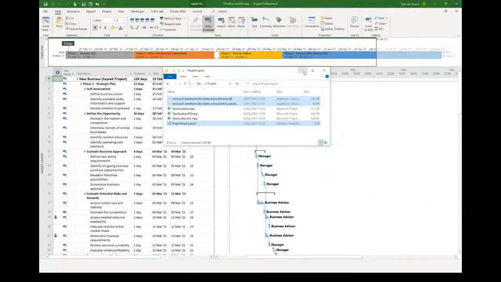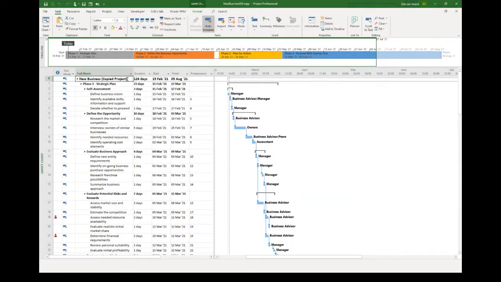So looking at this schedule, we have the project summary task, which is the top level row of your schedule, and it is the level 0 task. That will be the name for your new project for the web schedule.